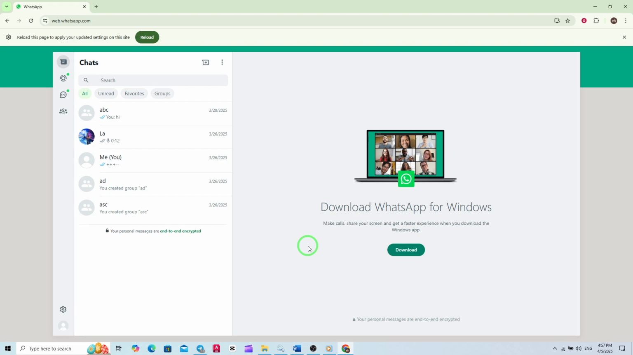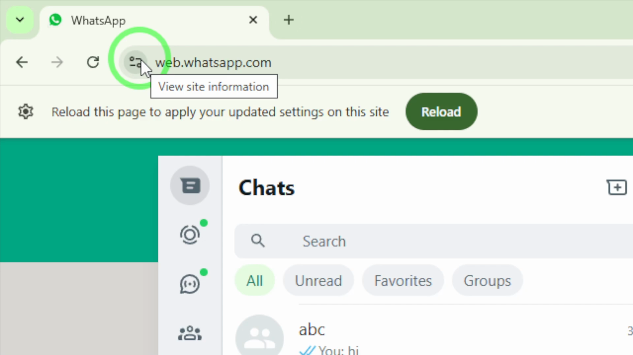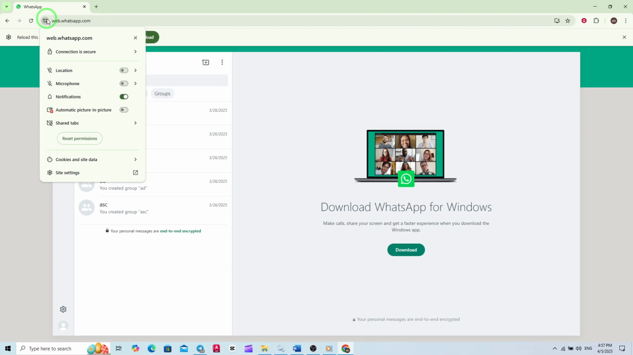Next to the web address, you'll notice a small icon. This icon might look like a lock or an information symbol, depending on your browser. Click on this icon to reveal a drop-down menu. From this menu, select the option that says View Site Information.